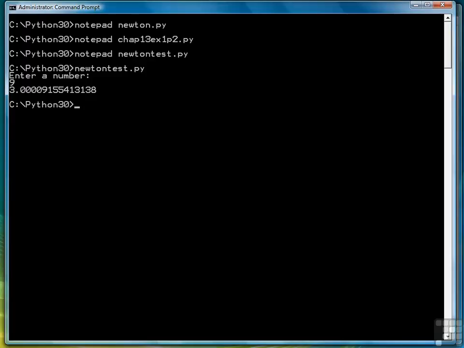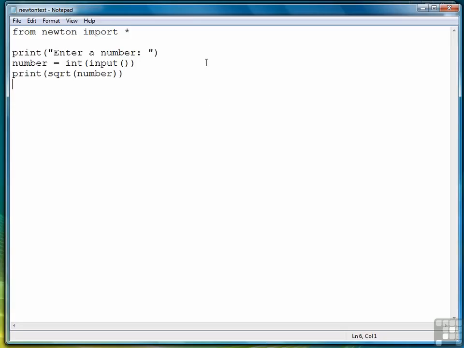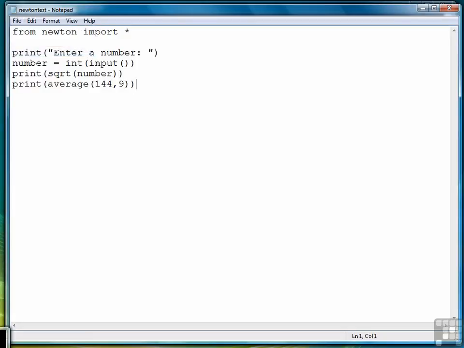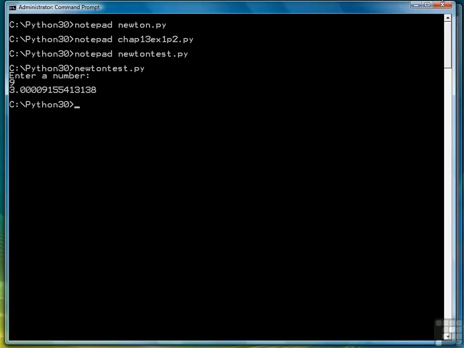So let's go back to our Newton test program. We also had a program called average. So just for fun, let's print the average of two numbers. And we'll just pick two numbers at random. So let's save the program, and let's run Newton test again. We'll do the square root of 25, and then the average of 144 and 9 is 76.5.